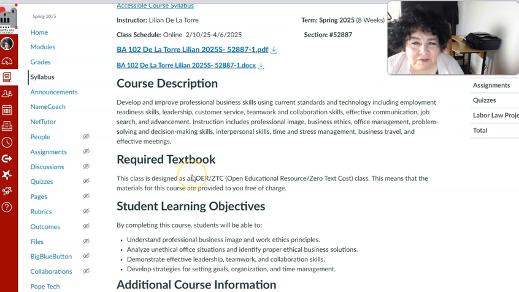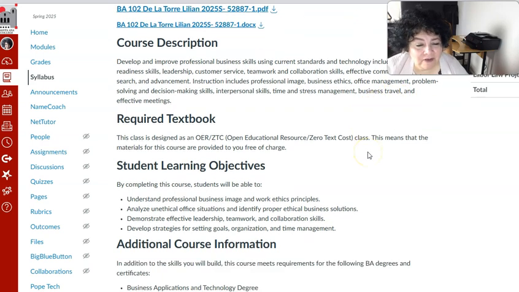Office management. Even if you do not work in an office, there are so many tasks that you have to do in many job occupations, or even if you are an entrepreneur. I have some entrepreneurs and business owners taking this class as well. Problem solving, decision making, very important, time and stress management. And then we're briefly going to cover business travel and event planning.